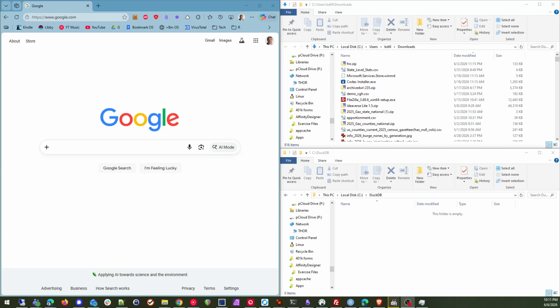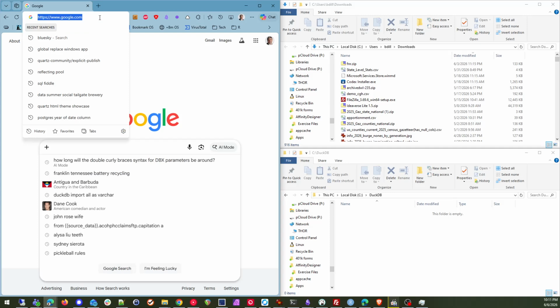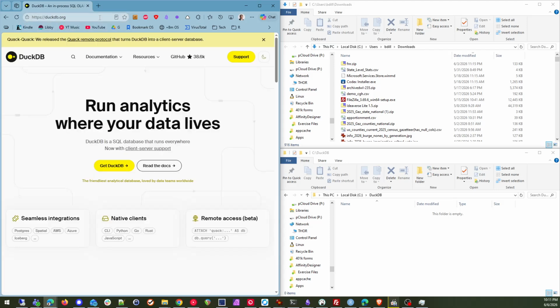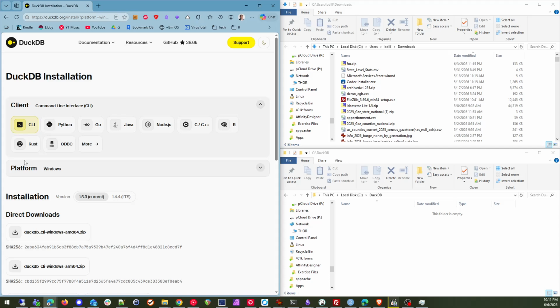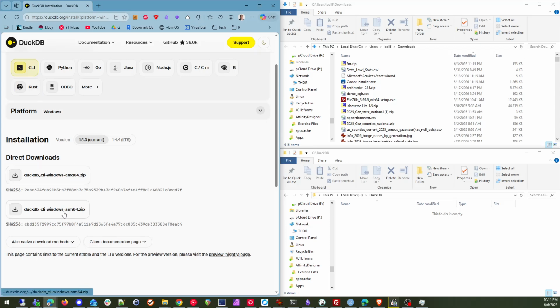The first thing you're going to want to do is launch a browser and go to duckdb.org. And this is the official DuckDB website. I'm going to click on the Get DuckDB button. And because I'm running Windows, it detected that and suggested one of two downloads, either an AMD or an ARM64 version. For most people, you're going to want the AMD version if you're on Windows, unless you happen to be running an ARM laptop.